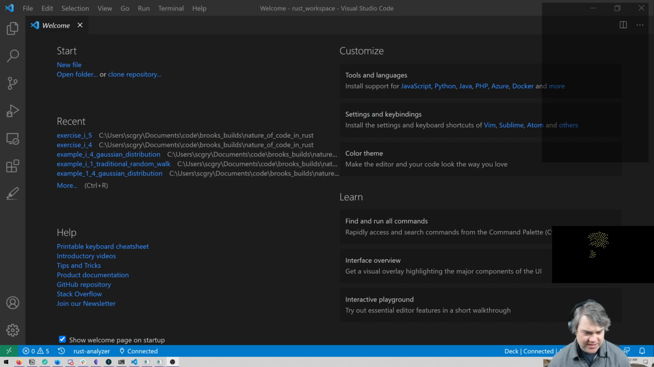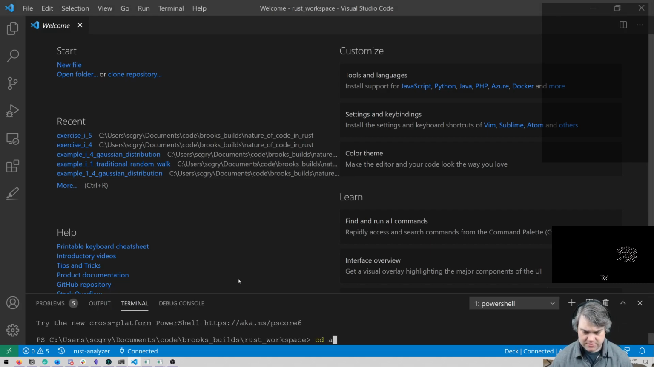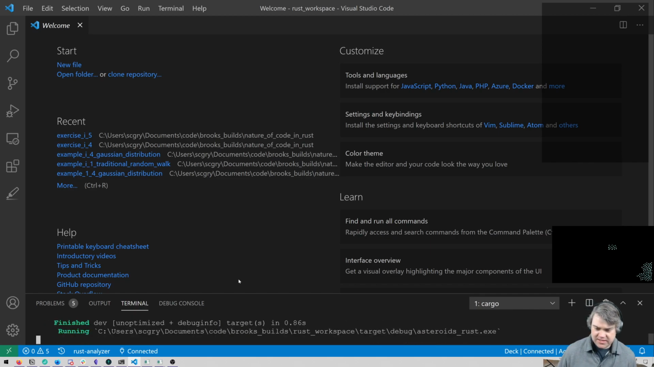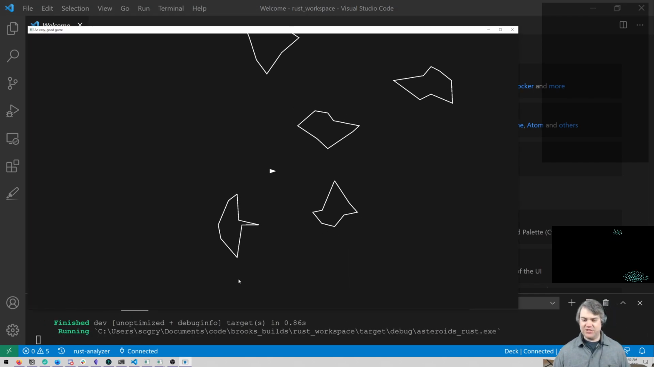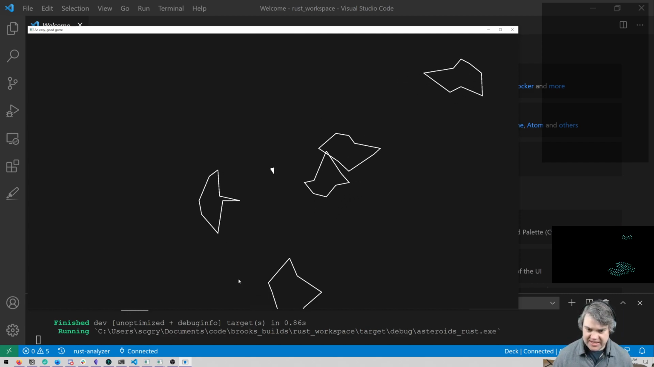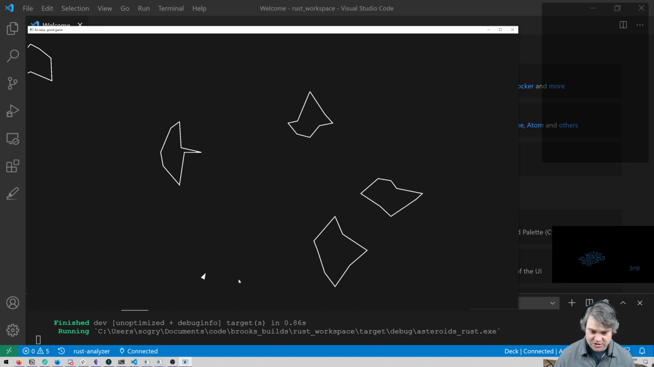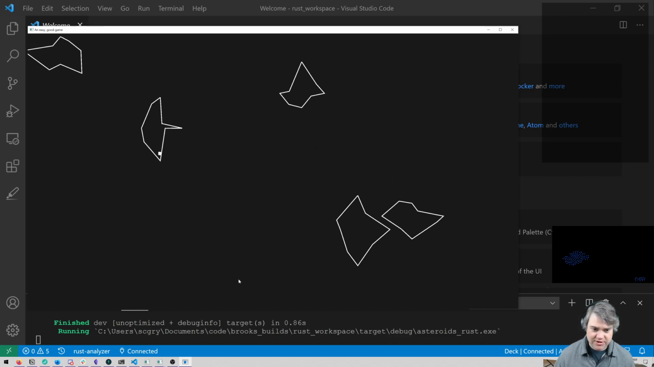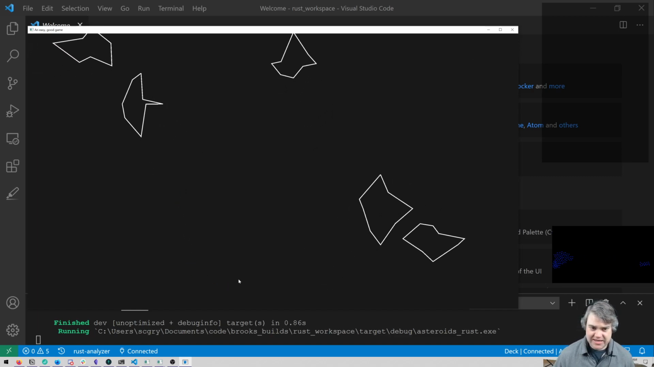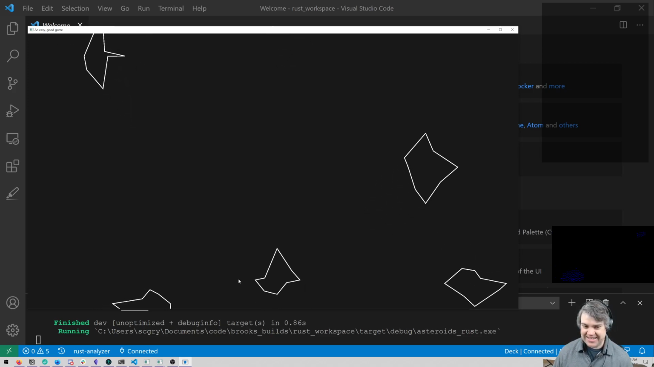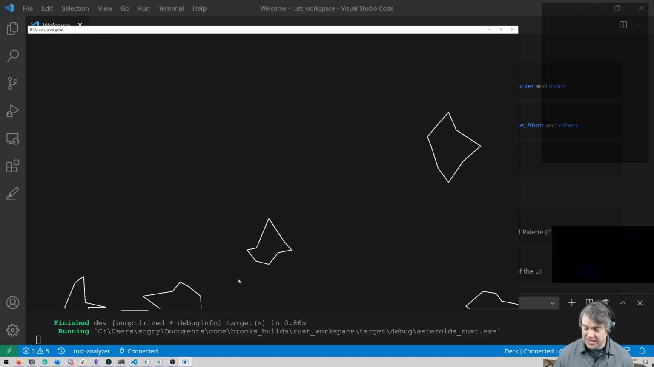I want to say Asteroids is still in a working state right now. So if I run this, yeah, okay, it's still in a working state. I can still turn around, I can still fly. I can't shoot yet, we haven't added that feature. And we can crash into the asteroids and have a bunch of particles.